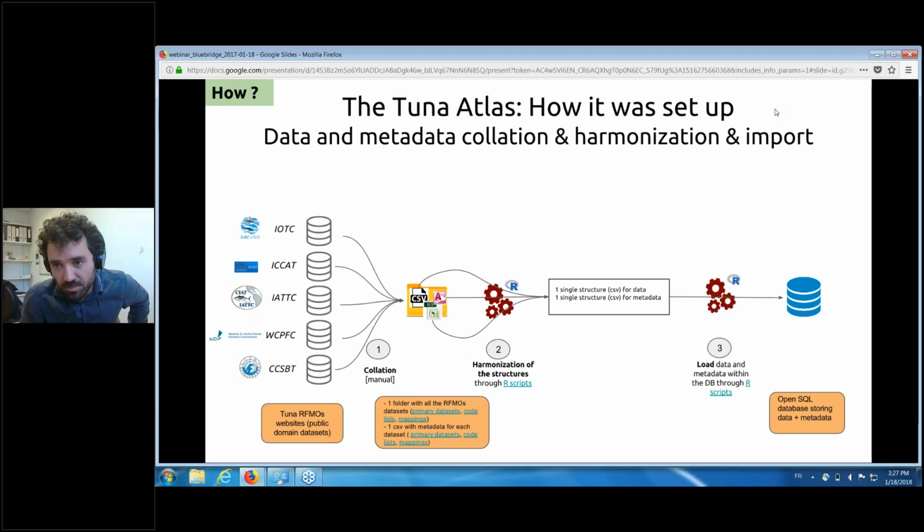Then we have developed the database, the database model, and we have loaded all the data into the database. For this, we also have written some R scripts. So you have an R script that basically loads the correctly structured data into the database.